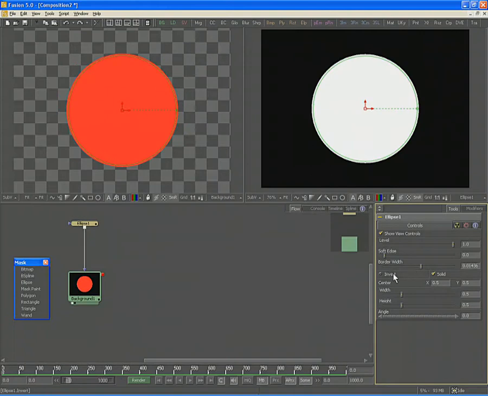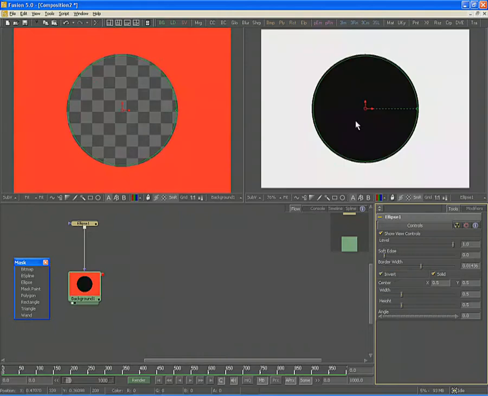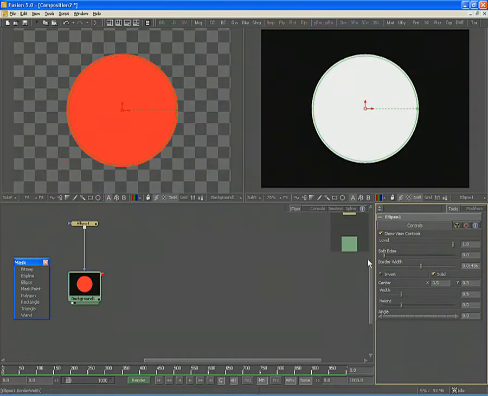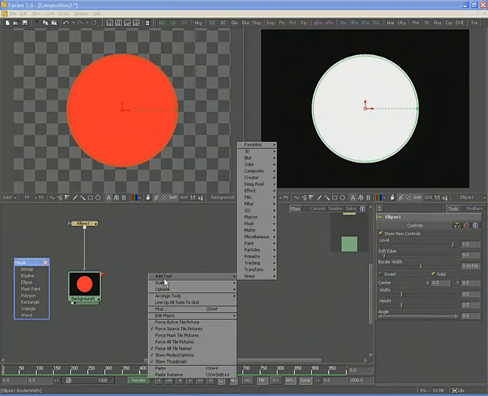Finally, the Invert checkbox can be used to invert the entire shape. Select Invert will cause the areas of the mask that are white to become black and the areas that are black to become white. Let's continue by adding a text tool to the flow.